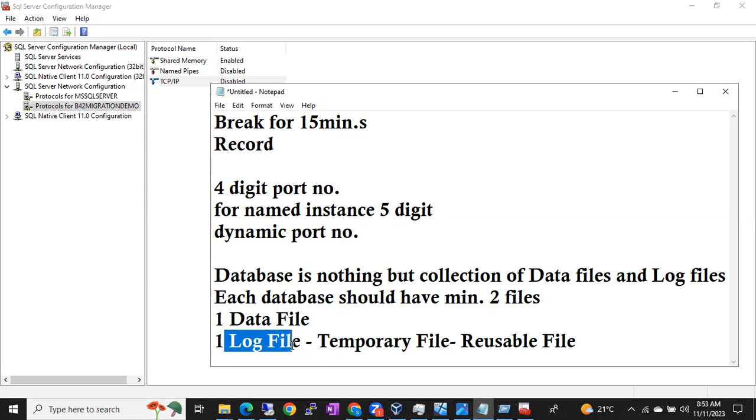As we talked about in the beginning of the class, instead of MDF we can create an .ndf file, which is a data file. But I'm saying, without a log file, can we create a database? No, it is not possible. We should have a minimum of one log file and one data file to create the database. You can add multiple data files and log files, but that is a different case.